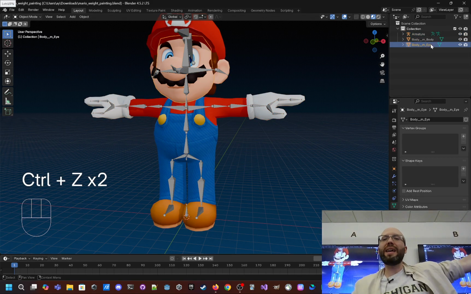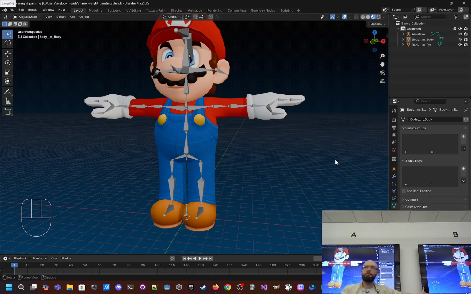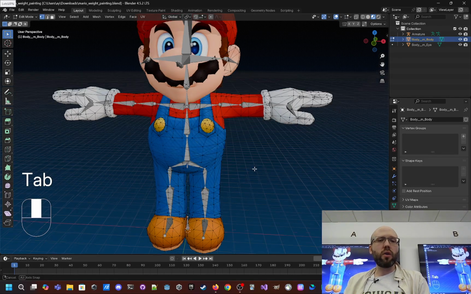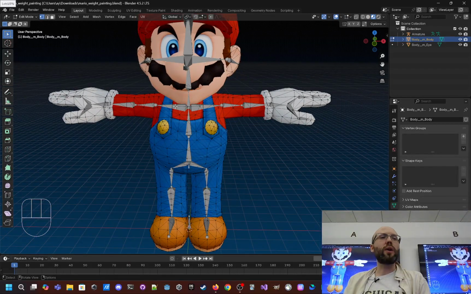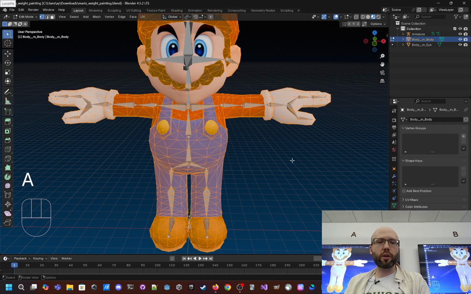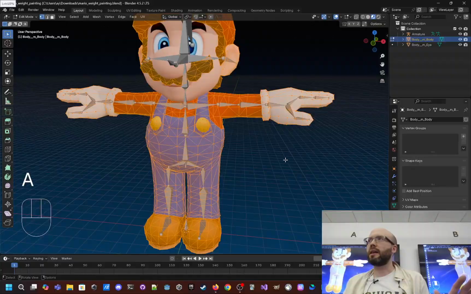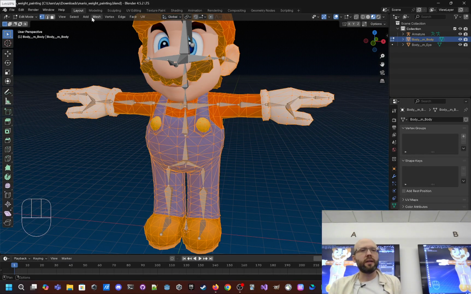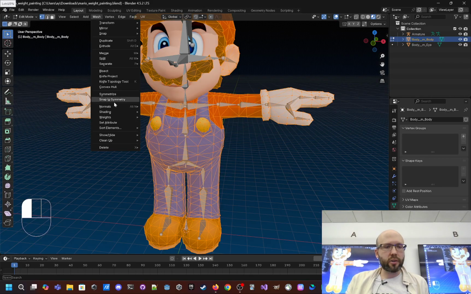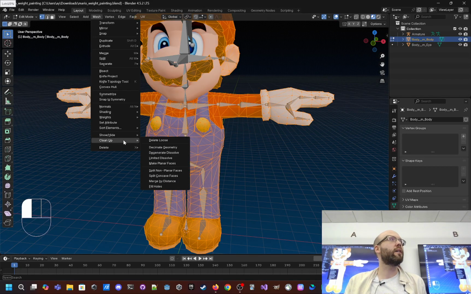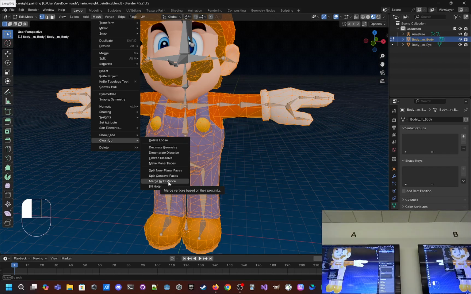Control-Z, Control-Z. We did the parenting. It's just the weight paintings that failed to automatically generate. So here's what we're going to do. We're going to go into Mario's object here. We're going to go into edit mode. I'm in vertex mode. I'm going to grab all the vertices by pressing A, just like that. Now, I'm going to go to mesh, and there's this awesome menu called clean up. One of the really nice options in here is merge by distance. You've seen the merge tools before when you hooked up the various limbs of Stitch, right? Do you remember when you did that?